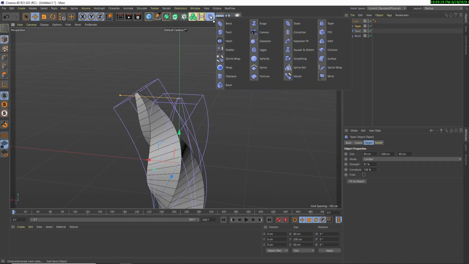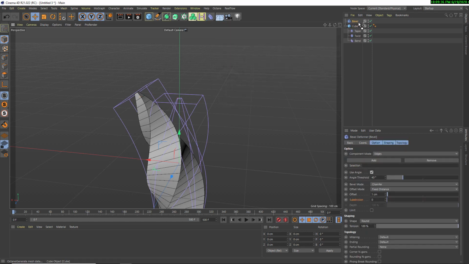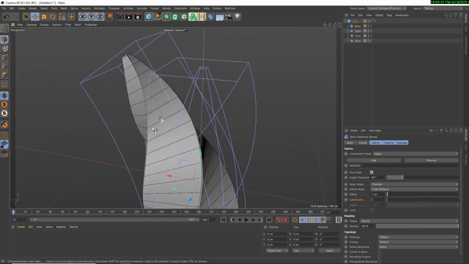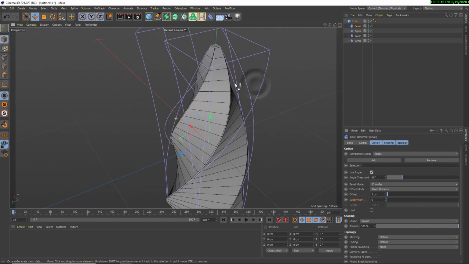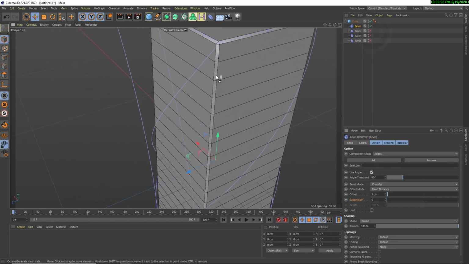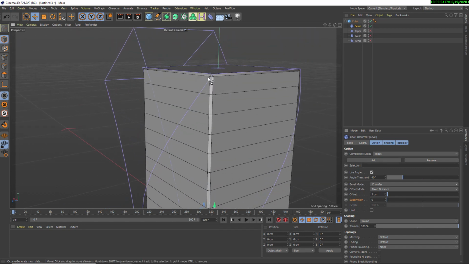And the next deformer I want to touch on is the bevel deformer right here. The bevel deformer is another very powerful one. So if I drop this bevel deformer right here, see what's happening. It's beveling this. Let me turn off this bend. Let me just quickly turn off this, and see what's happening. The bevel deformer is beveling all these edges right here.